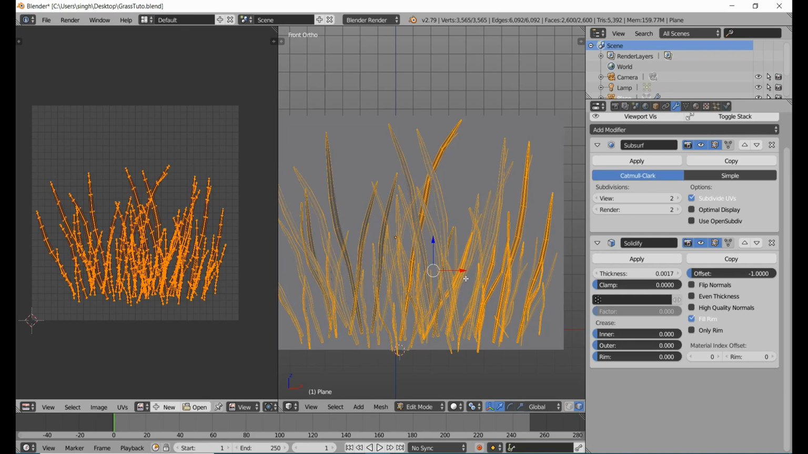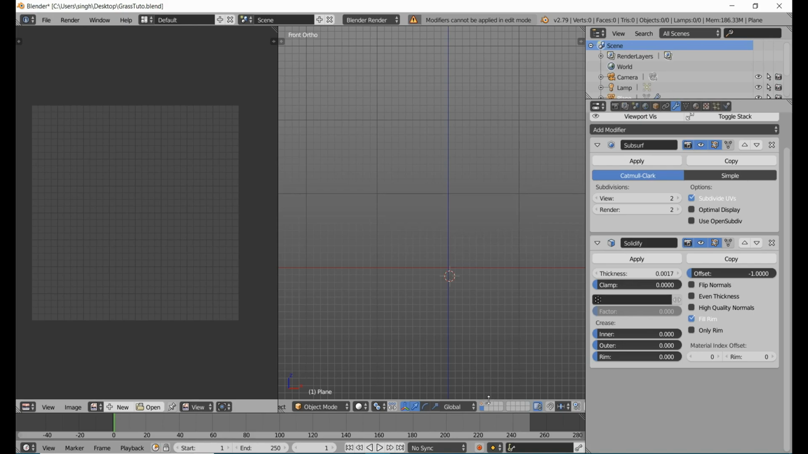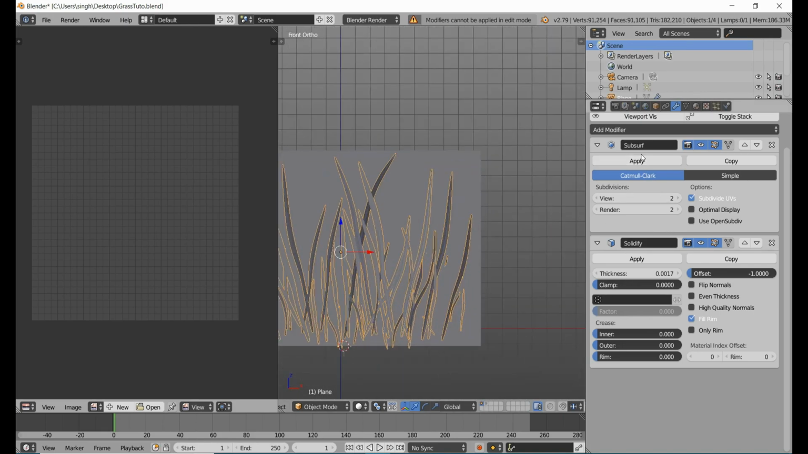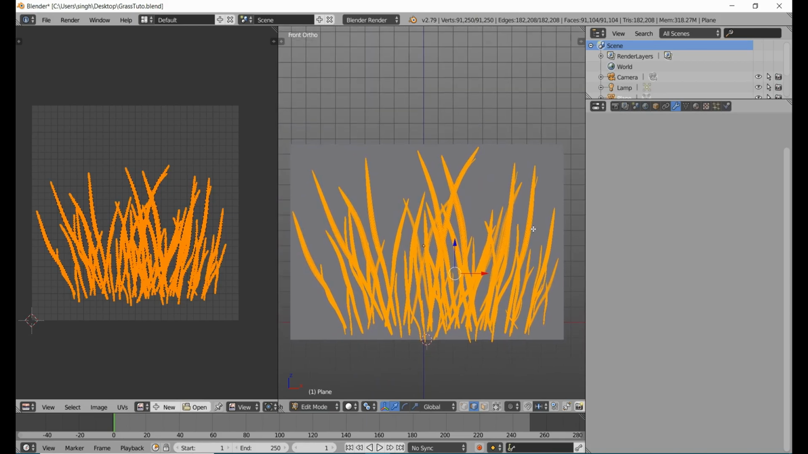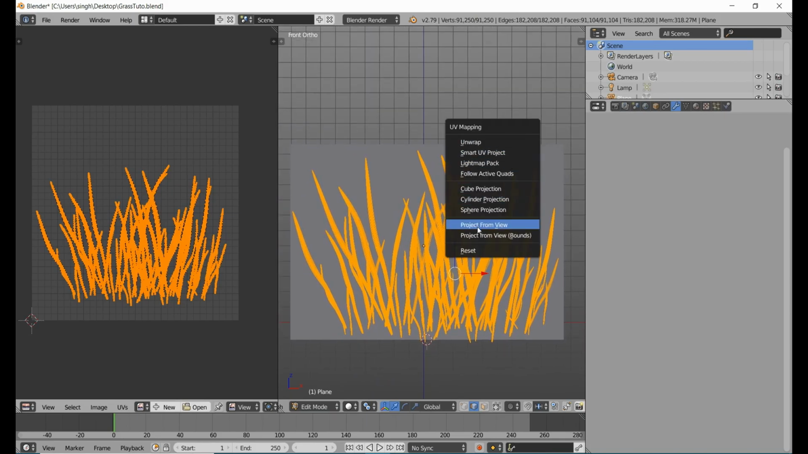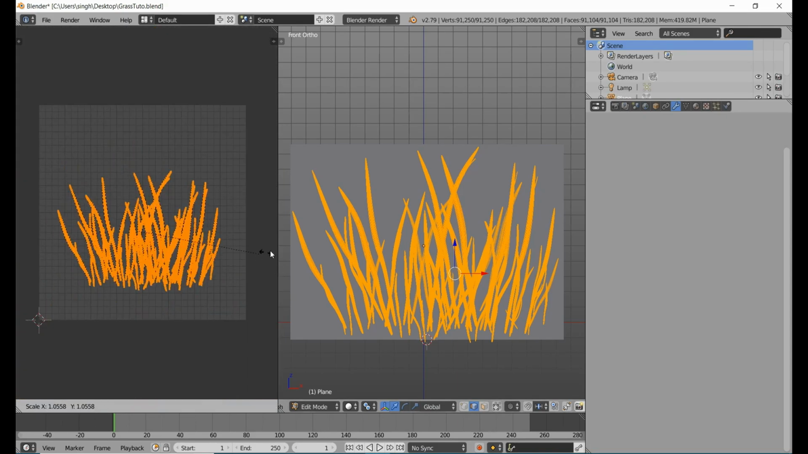We go into solid mode, and first what you want to do is, and yes, you can do this using scroll wheel, apply this. Apply, wait 1 second, and again project from view, because I want more details, so I'm gonna use the subsurface.